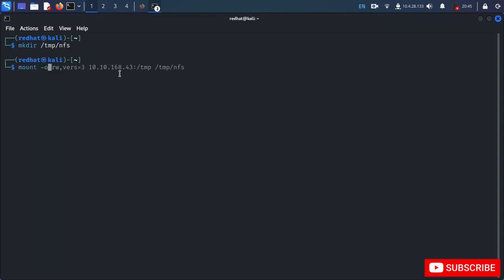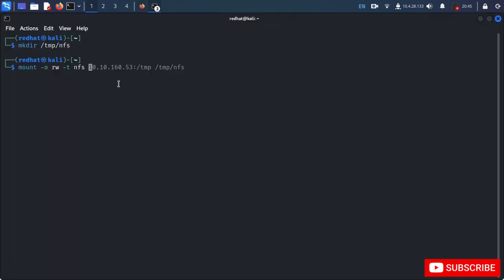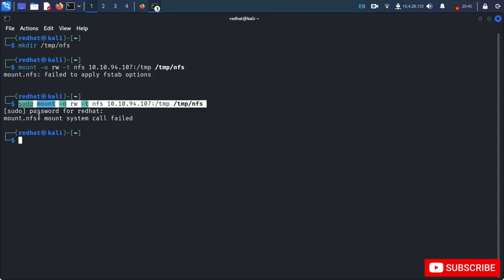So type mount -o rw and -t, type is NFS, and we need to give the IP address. So let me copy the IP. And next we need to give the vulnerable share, which is /tmp. And finally we need to give the location to mount this directory. So /tmp/nfs, and hit enter. So you need to add sudo and enter the password. And when you enter this command, it should work for you.